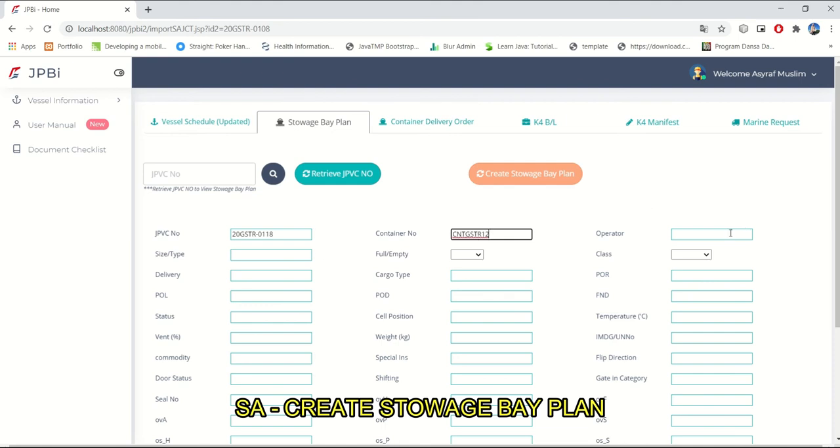I have implemented validation, which is if the user enters the wrong JPVC number, they can't submit the form. They can only enter a valid JPVC number.